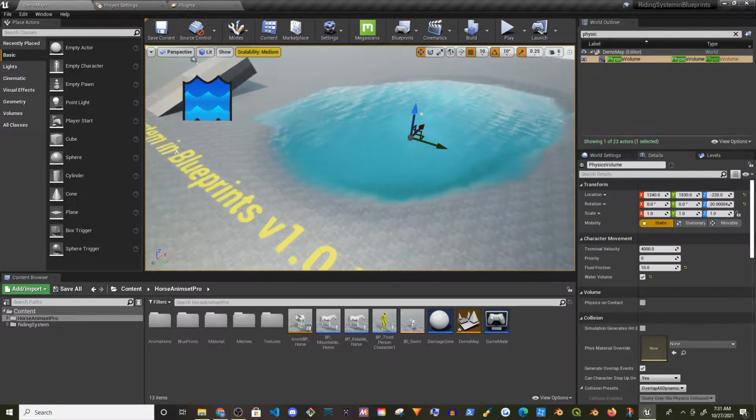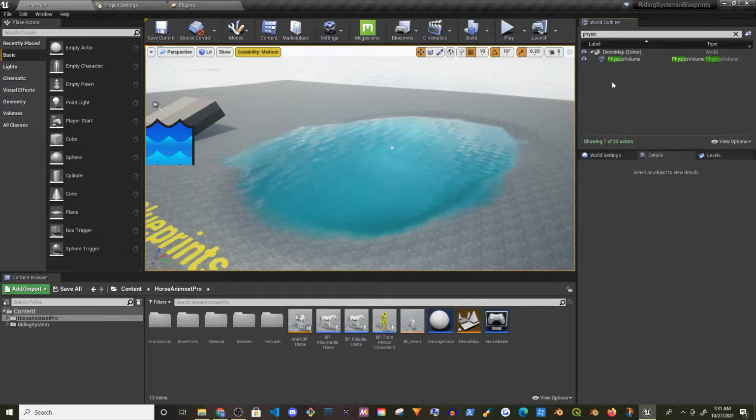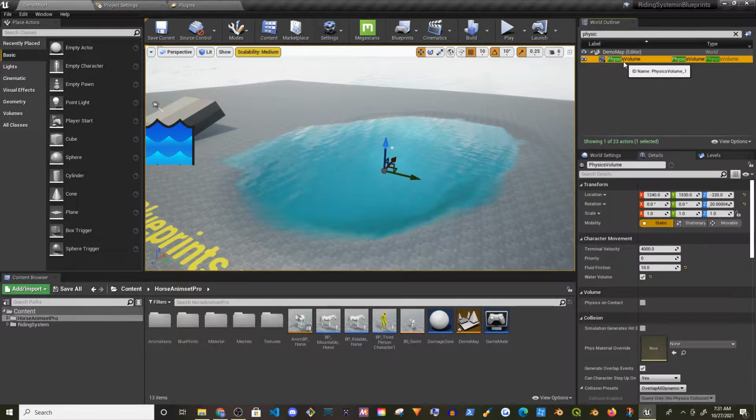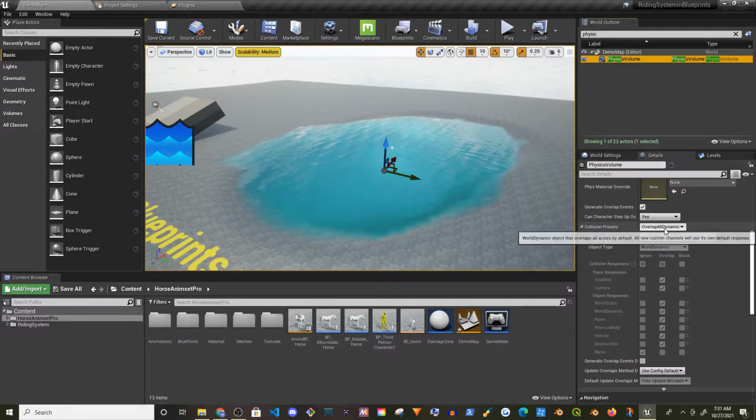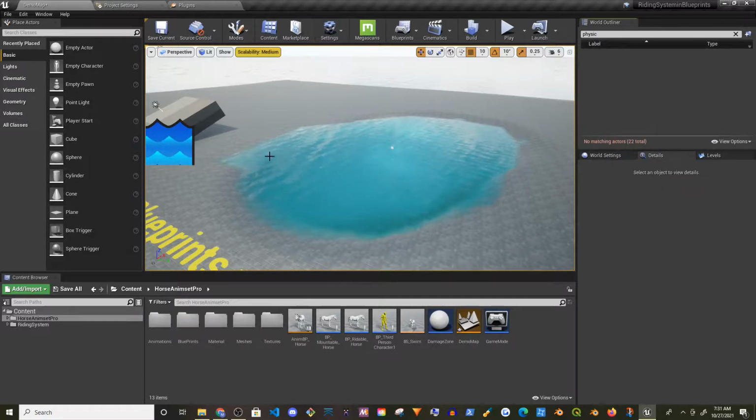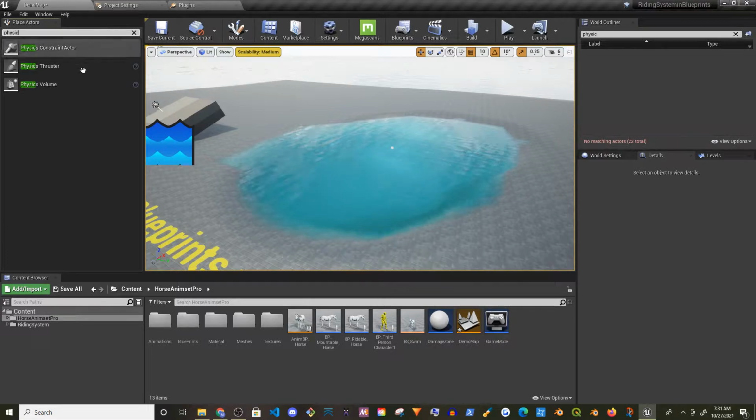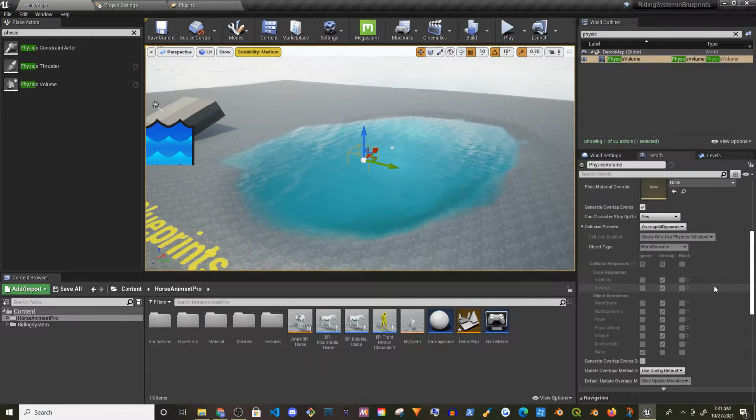All right. So let's set it up from scratch. So I'm going to delete this one. Remember the setting 4010? This is what I used, right? And everything is overlap all dynamics. I'm going to delete that. Go to physics volume, place it here.